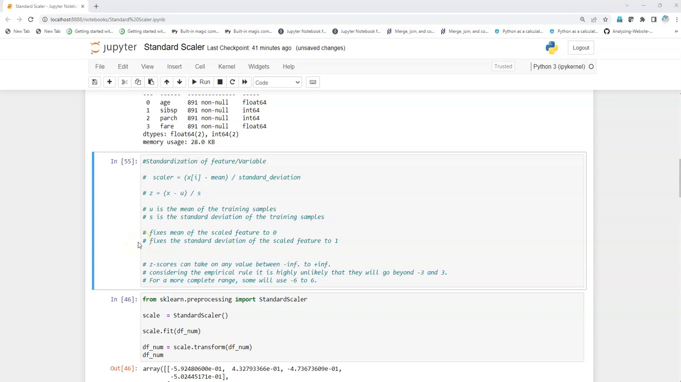In this video, we are going to learn what is standardization of feature variable, and we will learn how to do standardization using StandardScaler of scikit-learn.